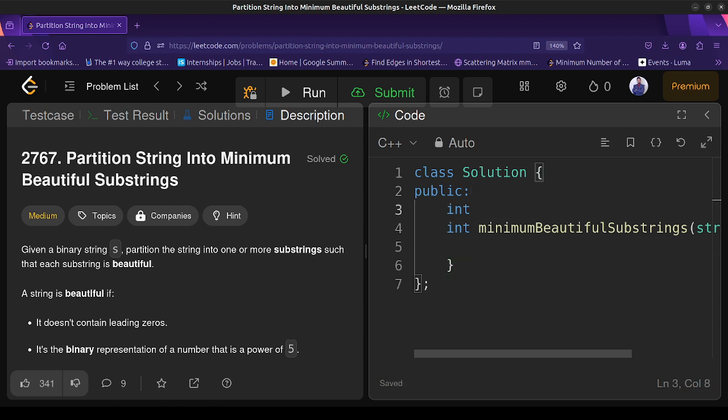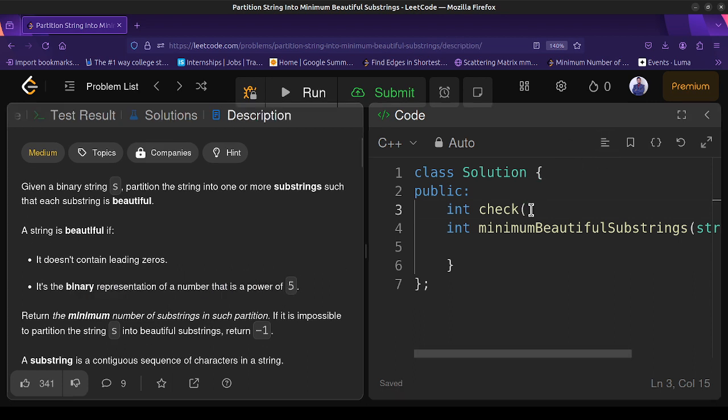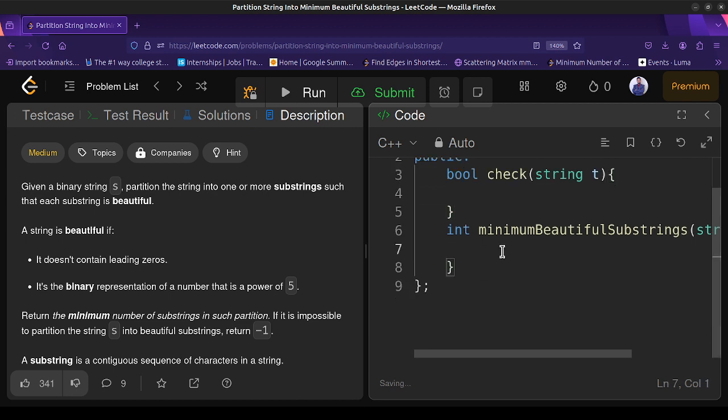So let's check function. There is a check function which checks whether it is a binary representation of a power of 5 or not. We give a string t and we want to return whether it is true or false, so it is bool type and returns true or false. Okay, I will write it later. First let us understand the problem first.